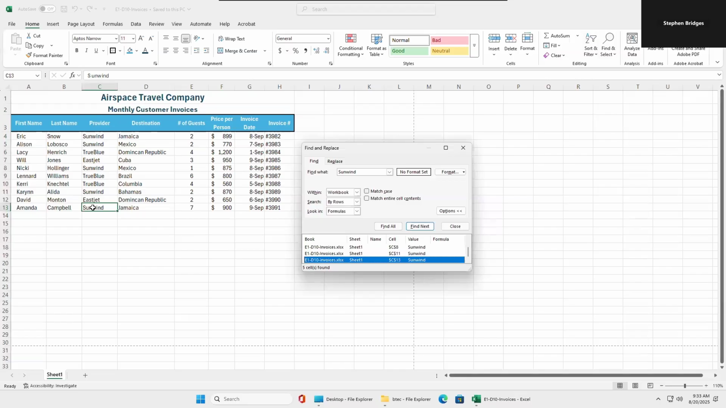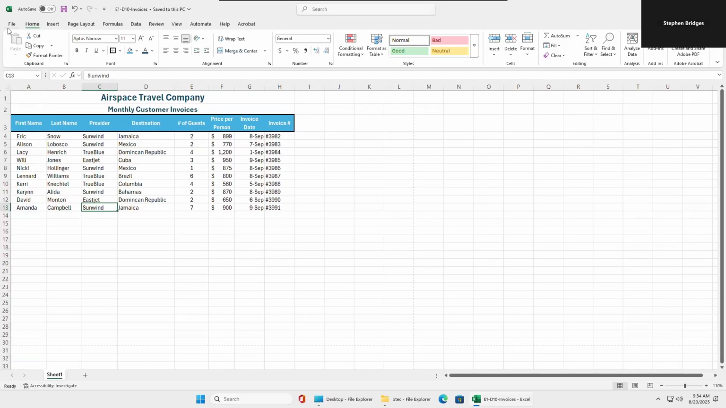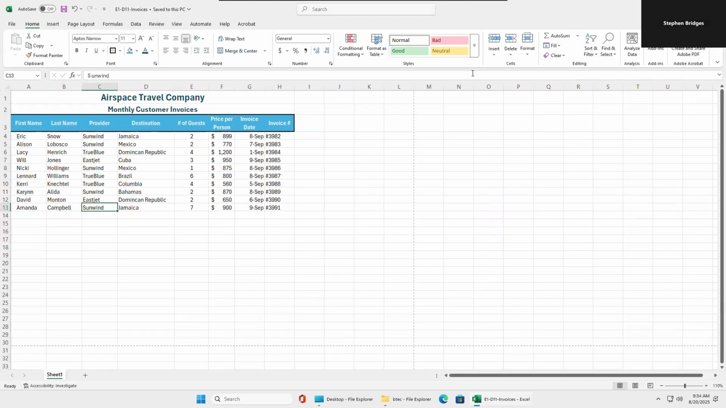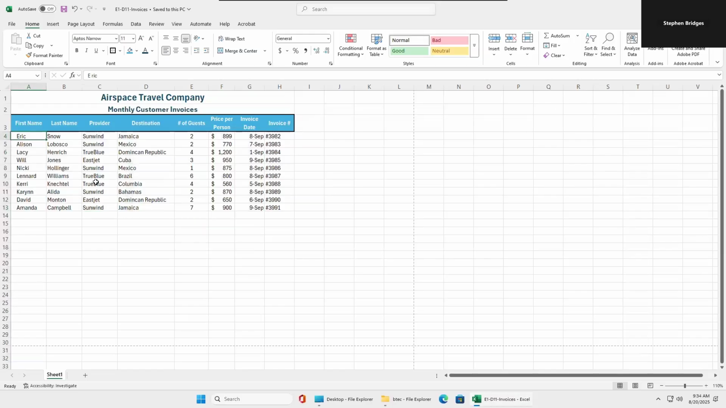And then finally, we have the go to box. I'll close this and save it as D11, and use that go to feature. So again, in Home, Editing, Find and Select, go to. And this will take us to a specific cell. So here we'll go to A4. Takes us to A4 over to Eric.